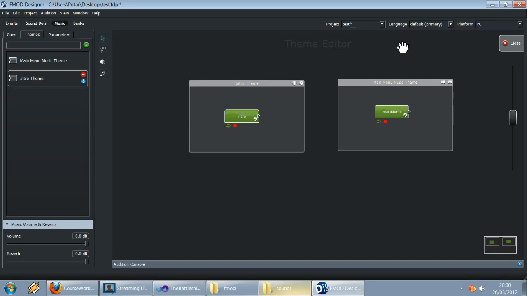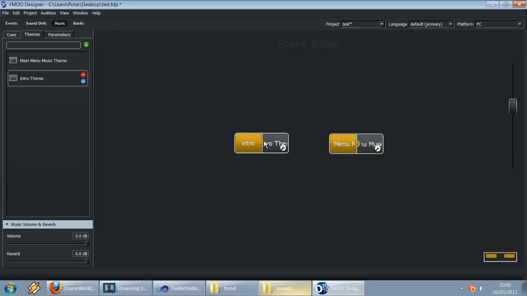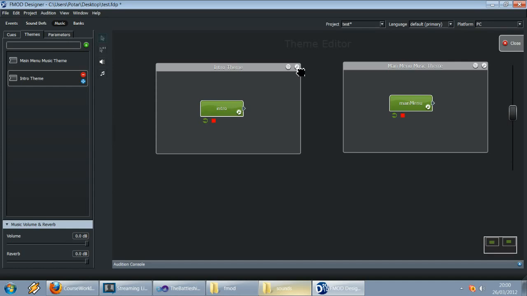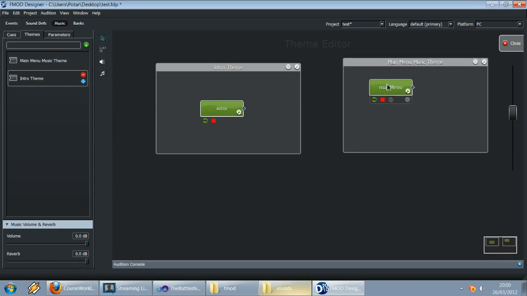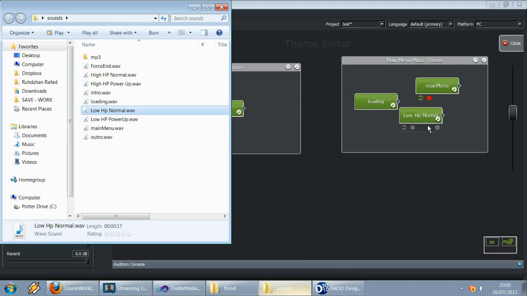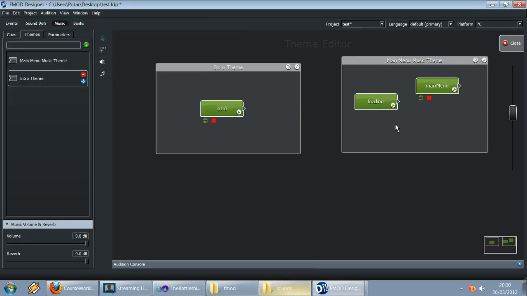You see? You close this and you have the cues here. Double click and you go to the theme editor. So these are your sound files, these green things. I can drop many more if I want to. Basically these are your sound files that are going to play.